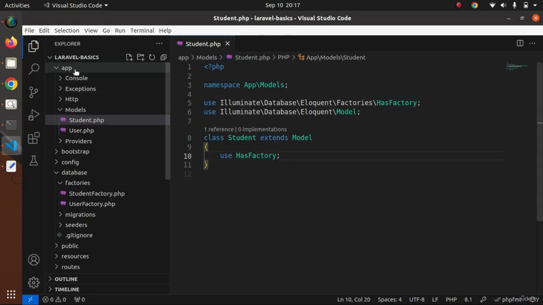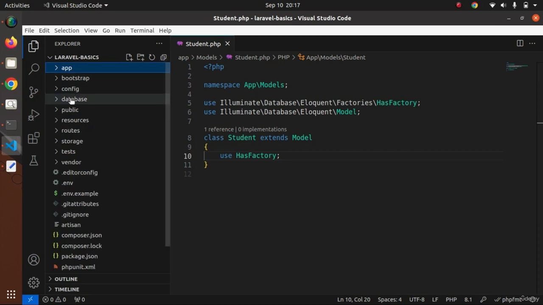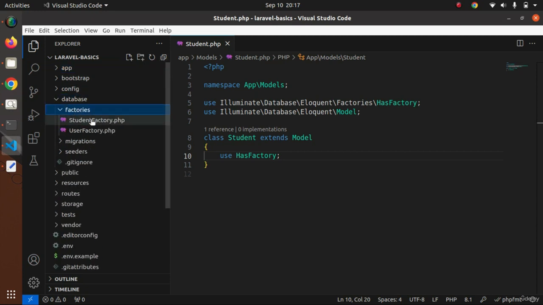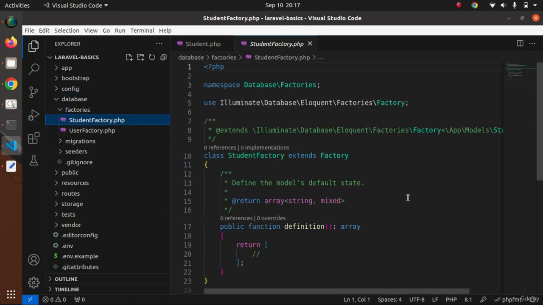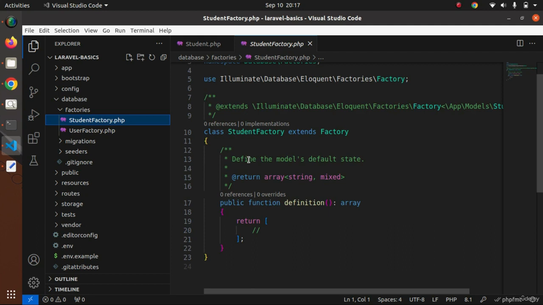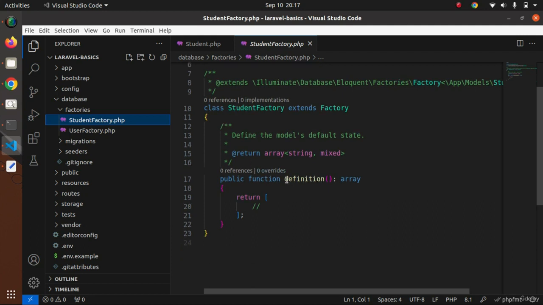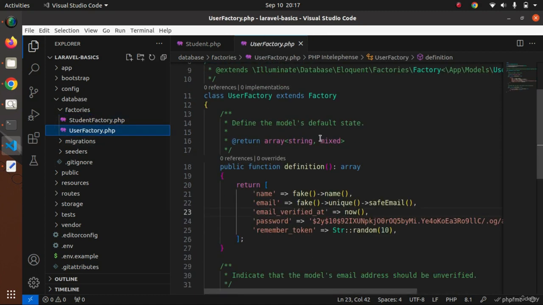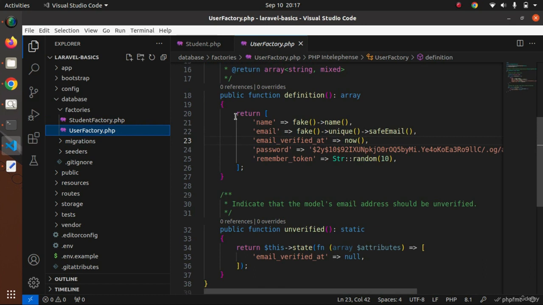Back to editor, go here database, factories, and here we have our generated file. Next, with the help of this StudentFactory class, we need to write our logic to generate fake data with the help of this definition method. If we look closer at this UserFactory, then we can get an idea about generating fake data for our table.